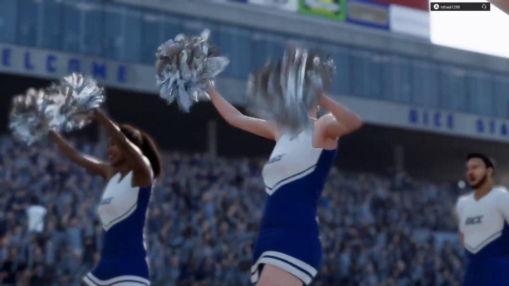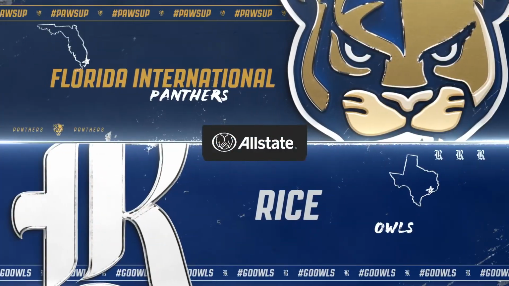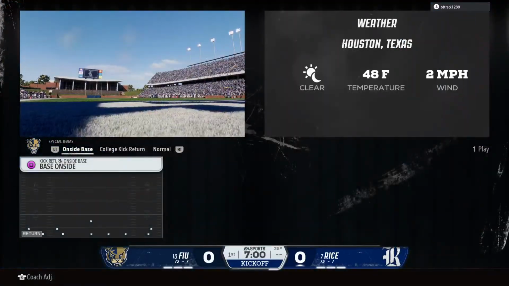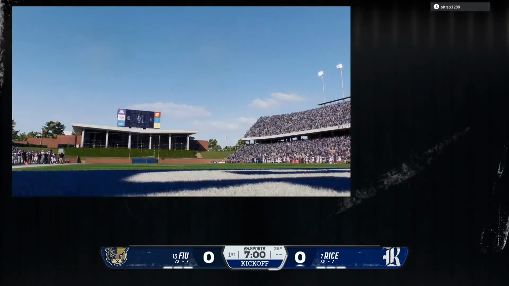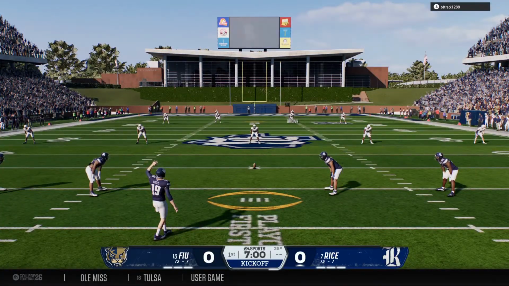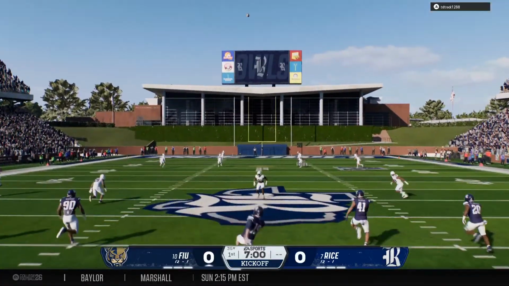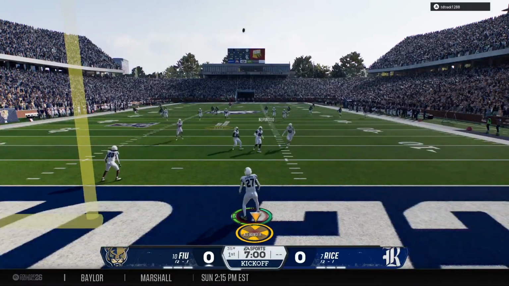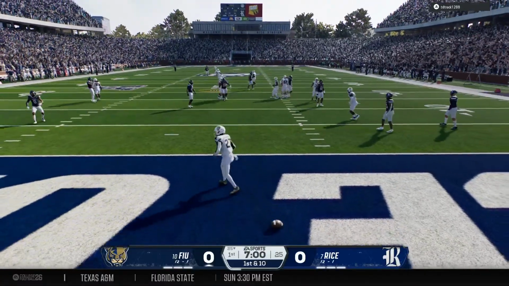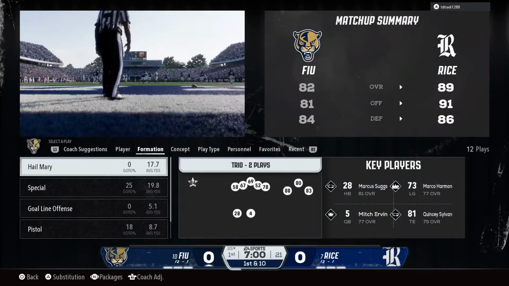For EA Sports College Football, I'm Chris Fowler, joined by Kirk Herbstreit. The playoff is here, and let's not wait any longer. Let's get this going. The kickoff team is out there, and here we go. The college football playoff about to get underway. He thought about returning it, but instead takes a knee. It'll be a touchback, and they'll start at the 25.